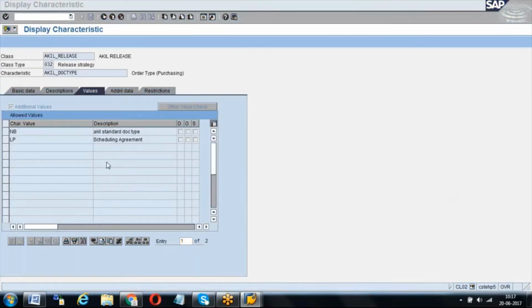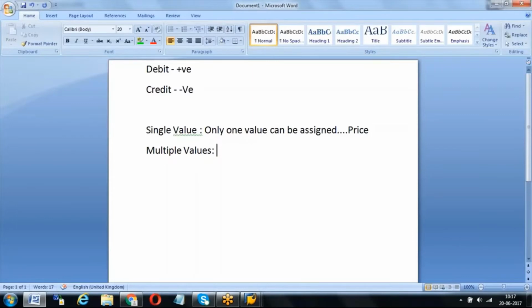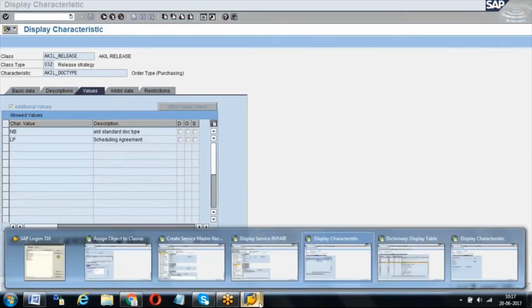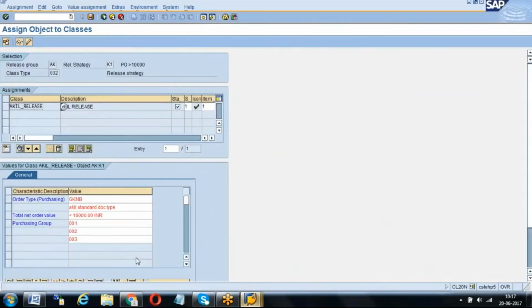Again, here we will see. When it comes to any characteristic in values, we have an option called additional values. What is the use of additional values? In characteristics, we are giving certain data, right? NB, LP, whatever data we are giving. And now I'm coming to maintaining data, where the transaction code is CL20N, for release strategies.